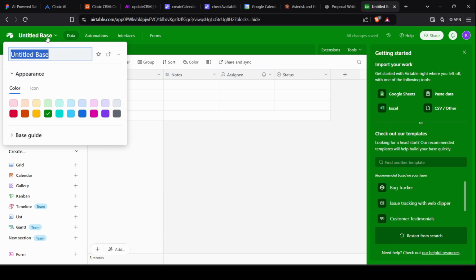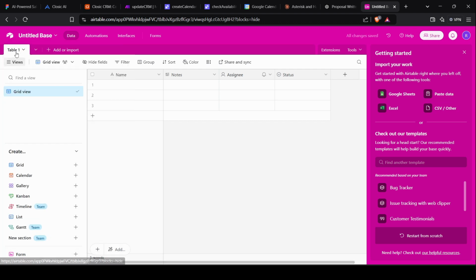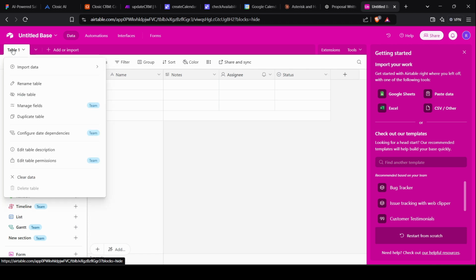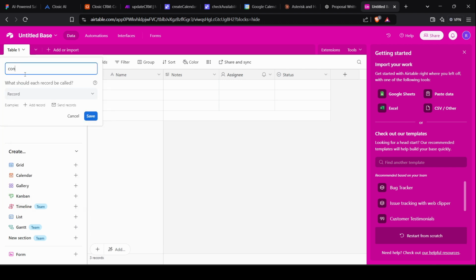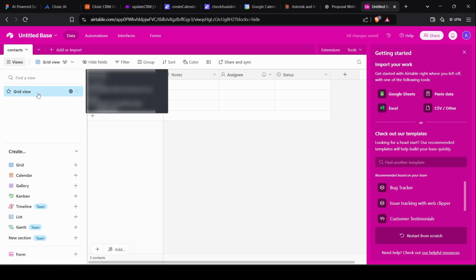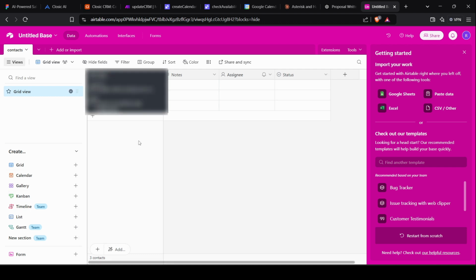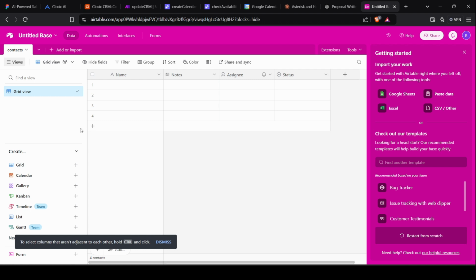and give it a name, and you can choose a color and give it a table name. You can give it something like contacts, and these are the views. This is the main grid view, and you can also create other views, grid views, calendar views, Kanban views, and these are the records. For now I delete these records.